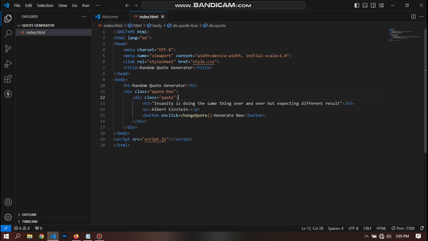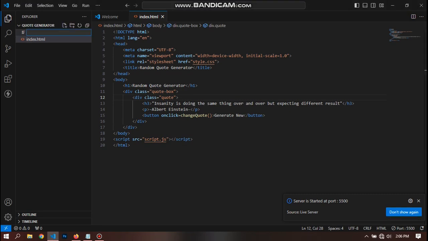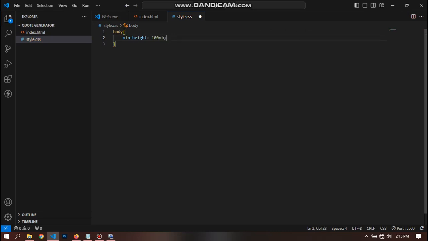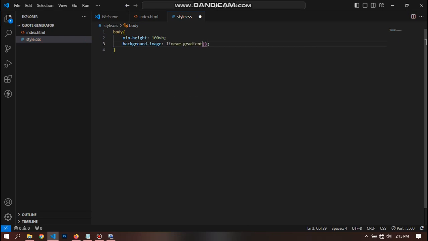But before that, I'm going to show you how this all is looking before the styling. So this is how it's looking without any styling. So let's go ahead and create a style.css file to style the index.html page that we have already created. And for the body, I'm going to give it a min height of 100 viewport height and a background image of this linear gradient. You can copy the following styles.